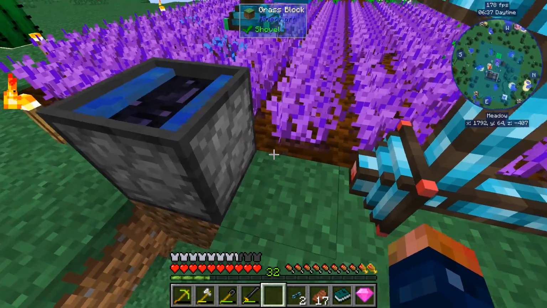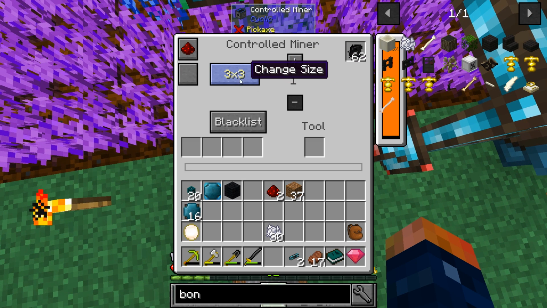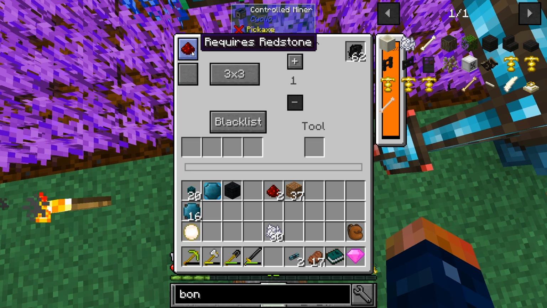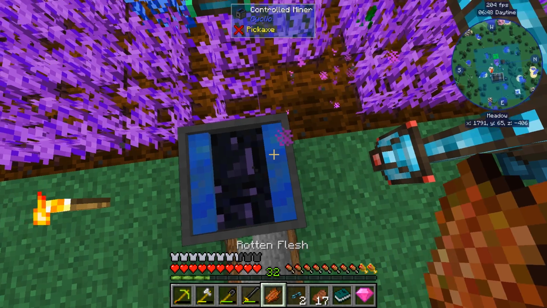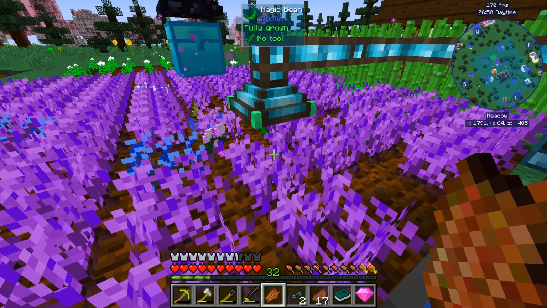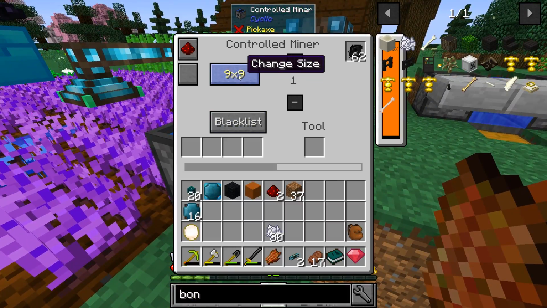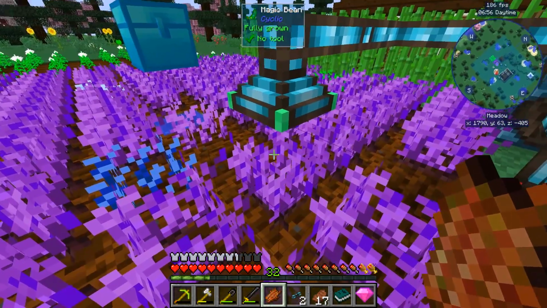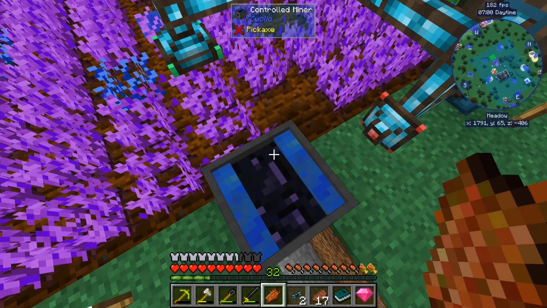The problem I'm going to have with it is that this guy is just going to pulse. So that's going to be an issue. So once this one gets broken, I'm going to have an issue. So let's do a 9x9. If this one gets broken, it's going to stop the redstone signal, and I don't want that to happen.